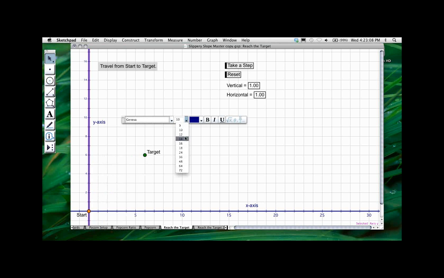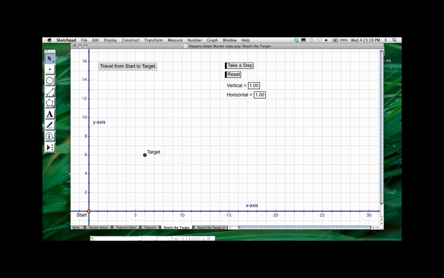So I'm going to change these both to 16. Okay, so it's kind of a nice tip if you're presenting in front of the class. You might want to make the grid darker or the numbers larger. Okay, now let's get on to the activity.